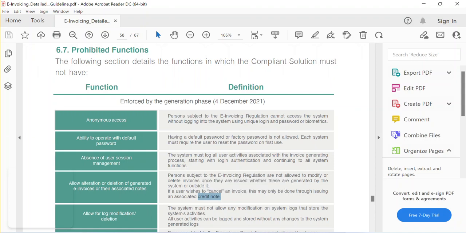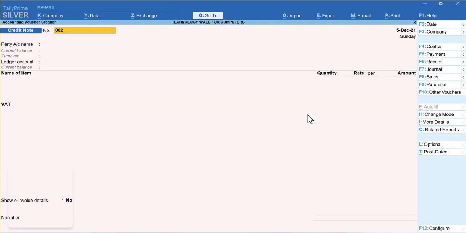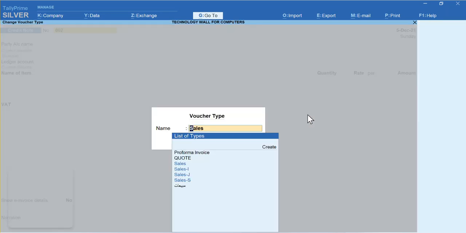So I'm going to show you how we can do that in Tally, if you make an invoice by mistake and want to change or cancel it. There is no way Tally will allow you to edit, alter or delete it. So let us make an invoice, F8.